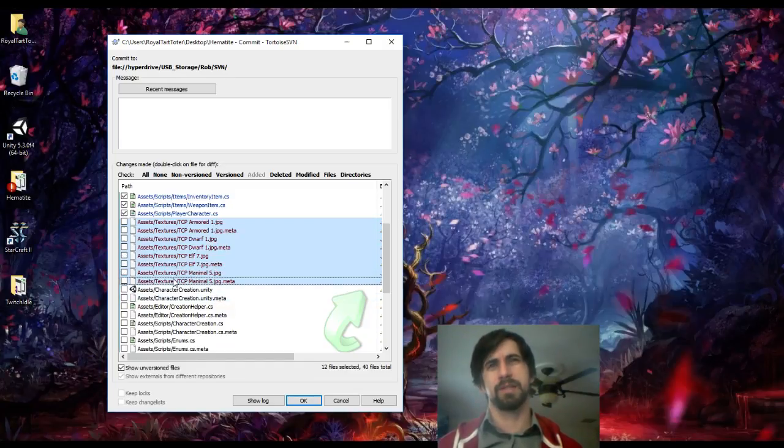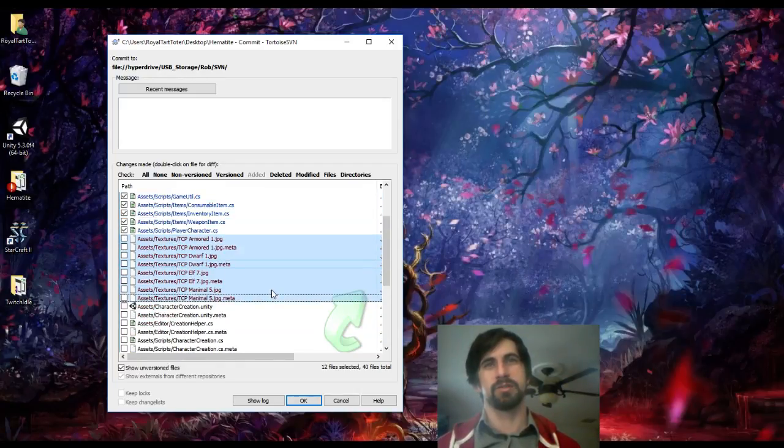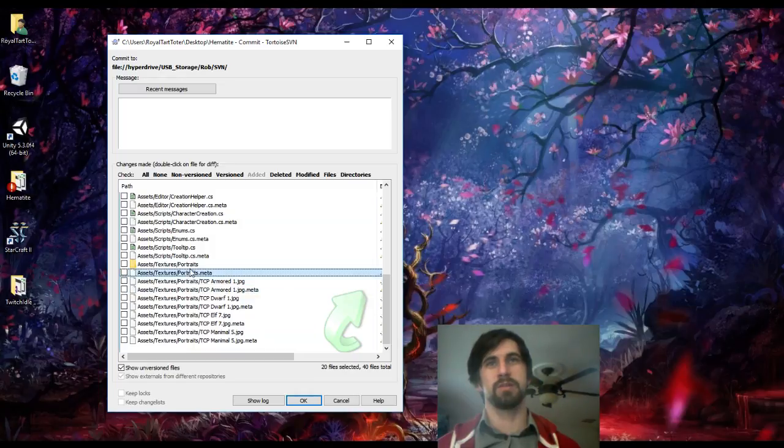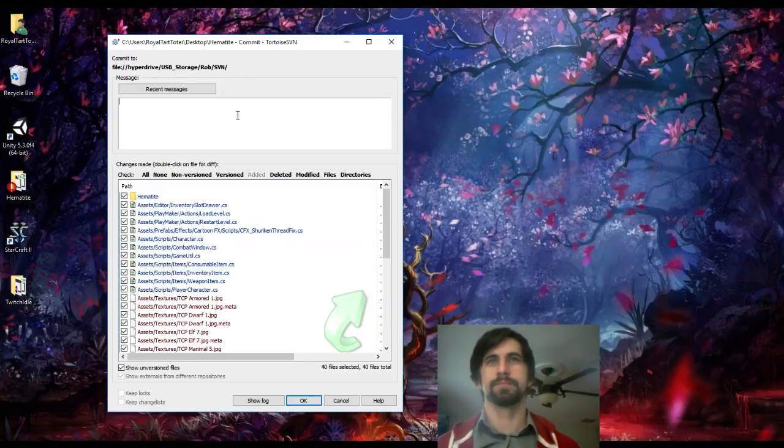Wait, what? I deleted all these textures? I'm pretty sure I just moved them. Yeah, I did. Assets, textures. Okay, yes, I just shifted them into a folder. I scared myself for a second unnecessarily. Cool. So we're going to mark this as the starting of a character creation screen.